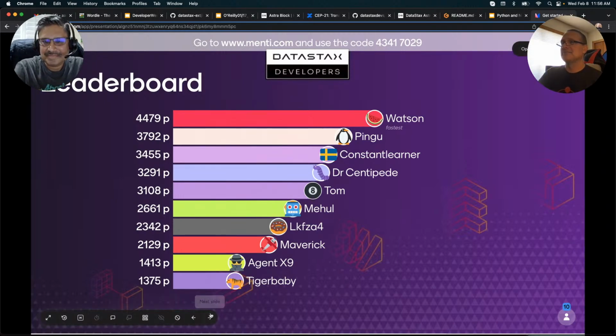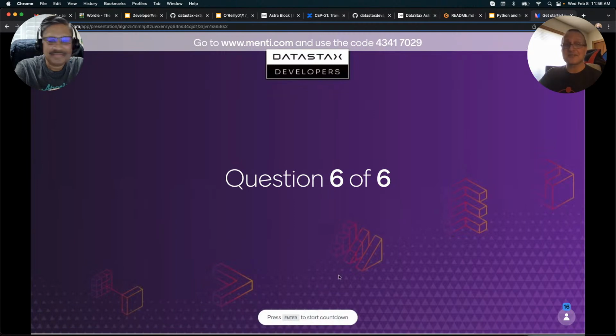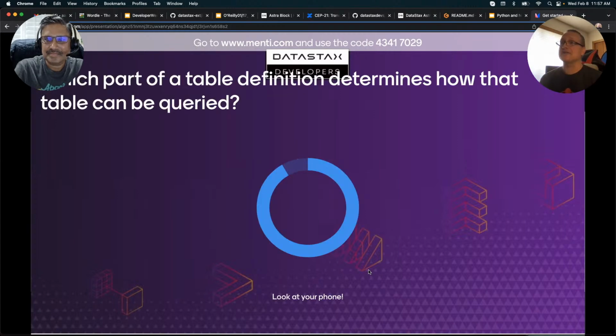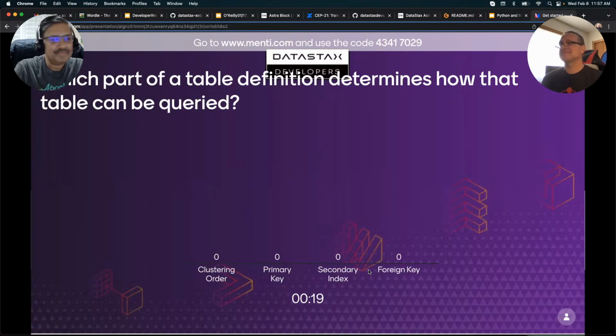All right, moving on. Question 6 of 6. This is it. This is for everything. All right, just a second here for everything to come through. All right, everybody ready? Here we go. Which part of a table definition determines how that table can be queried? Is it the clustering order, the primary key, a secondary index, or a foreign key?